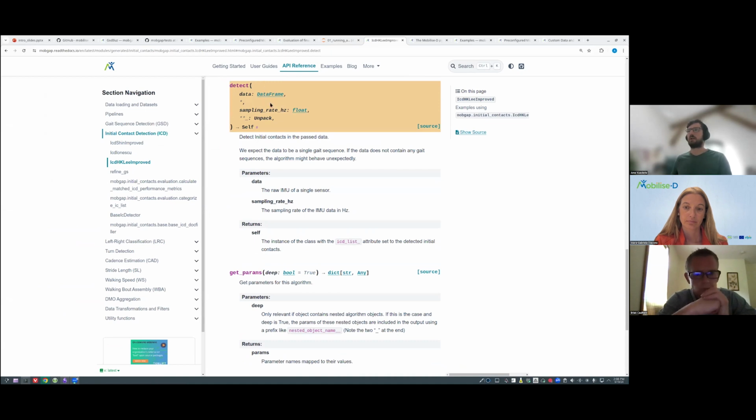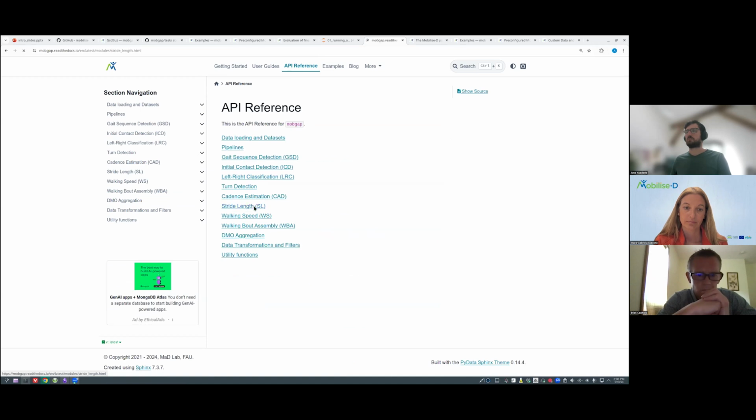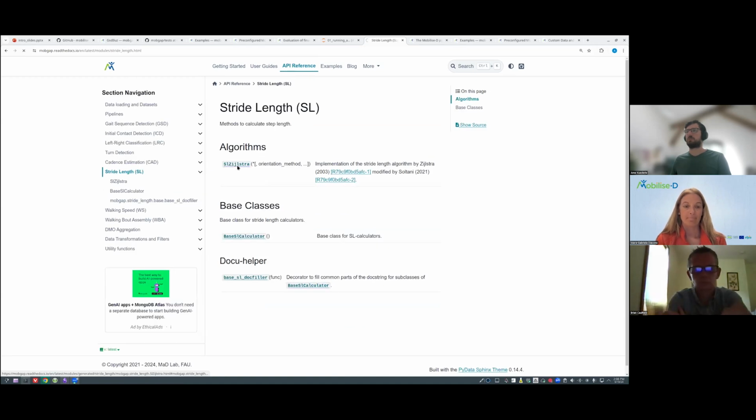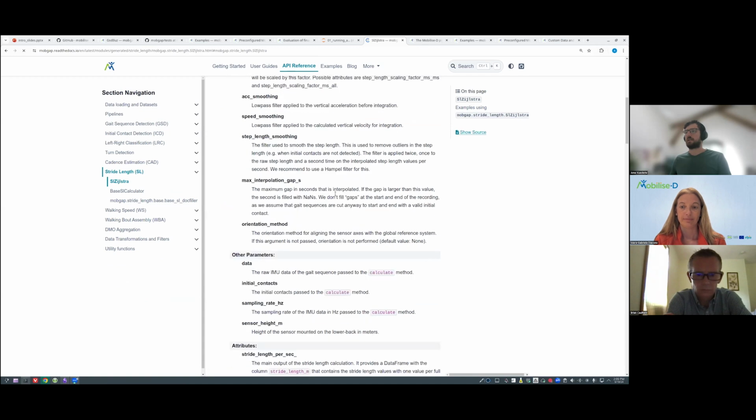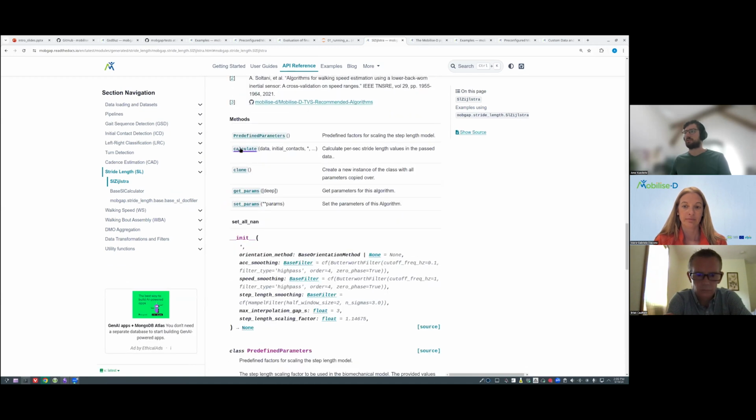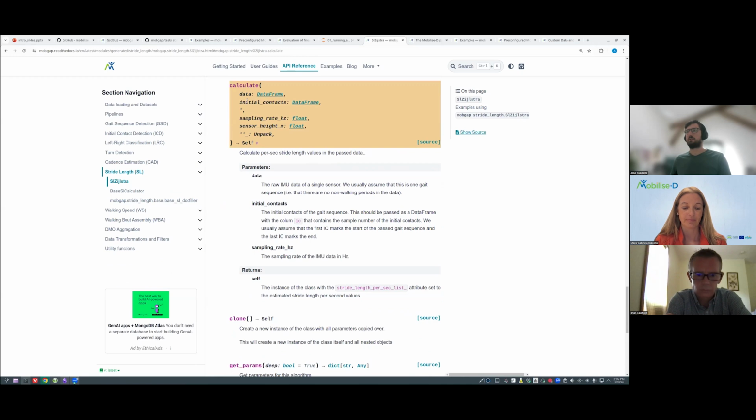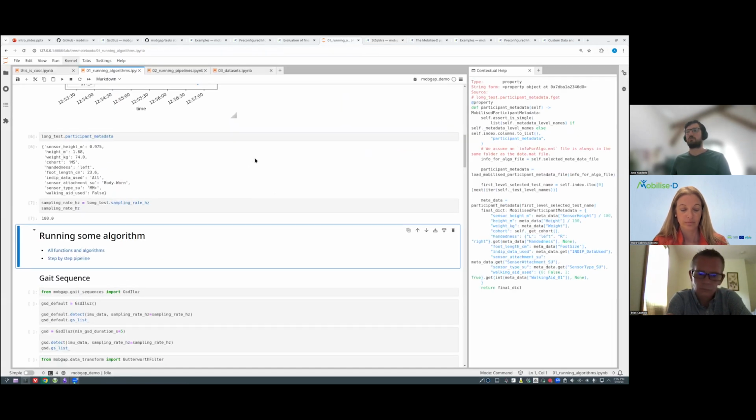For a simple algorithm like this initial contact detection, I basically just need my IMU data formatted as a pandas data frame and my sampling rate. For other algorithms, for example the stride length algorithm I was talking about here, we can see that the action method, which is called calculate, takes the data, takes initial contacts that were already identified, potentially by a previous step or extracted from a ground truth reference, the sampling rate, and also the sensor height in meters to fit the internal biomechanical model. So let's just run through a couple of these algorithms.